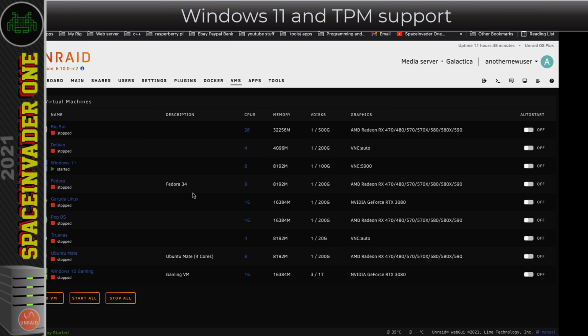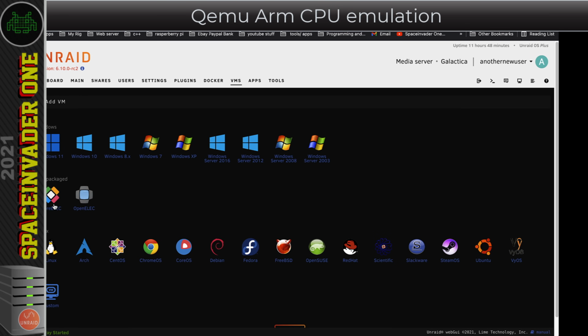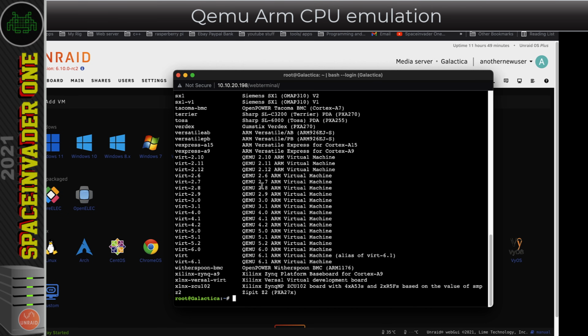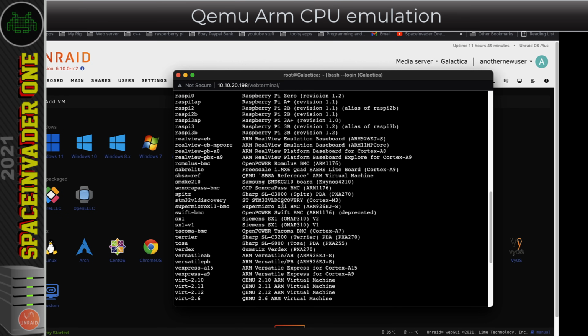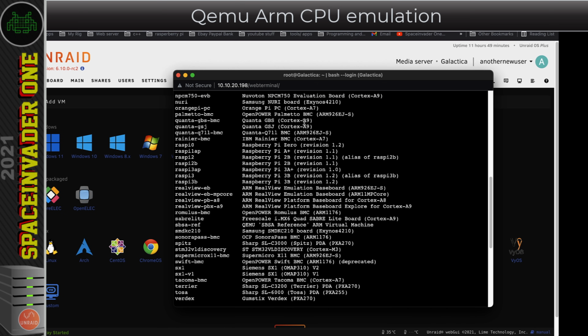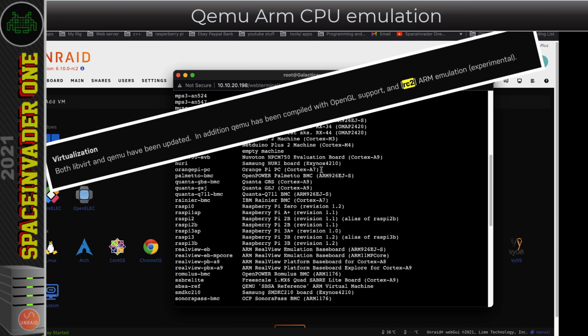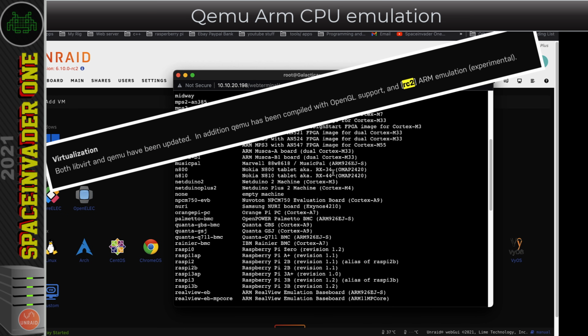Now at the beginning of the video, I said there was something else exciting about VMs that have been added. Well, if I click onto Add VM, there's no other templates here. But if I open up a terminal window here and I type qemu-system-aarch64 -machine help, you can see here we've got all these different CPU types. So what's been added in is ARM guest support. So now we can run an emulated ARM CPU on our x86 server.